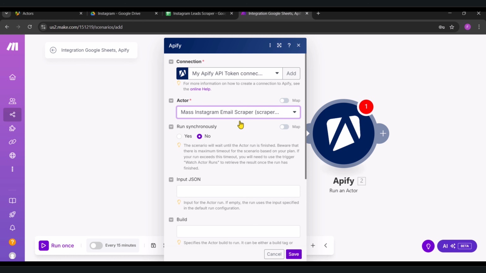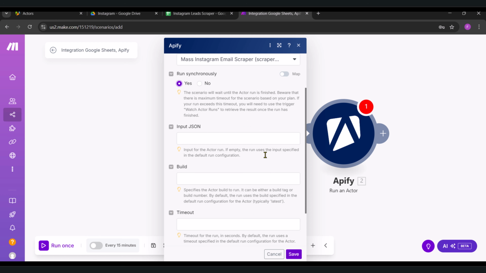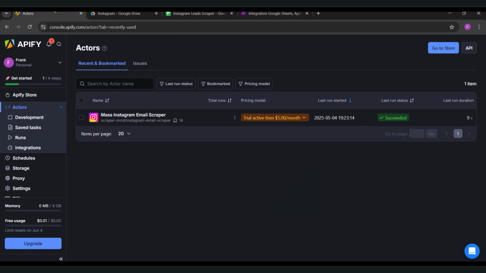Check Yes to run synchronously. This ensures Apify completes the scraping before returning results to Make.com. Next, for the Input JSON field, head over to your Apify dashboard. Select the actor for your scraping.